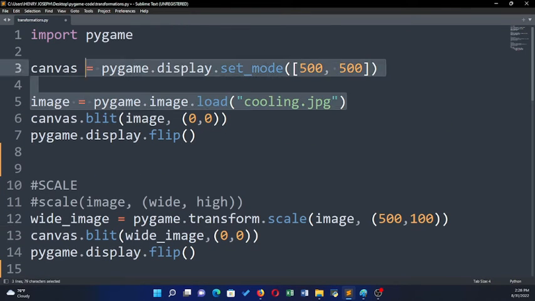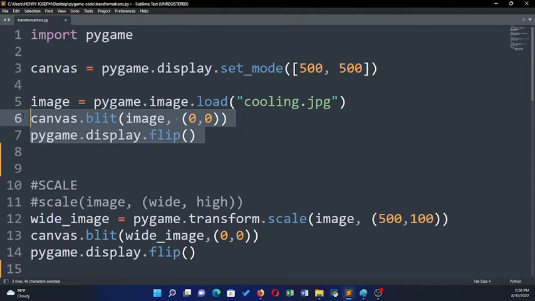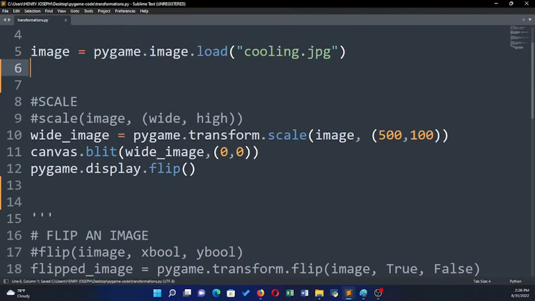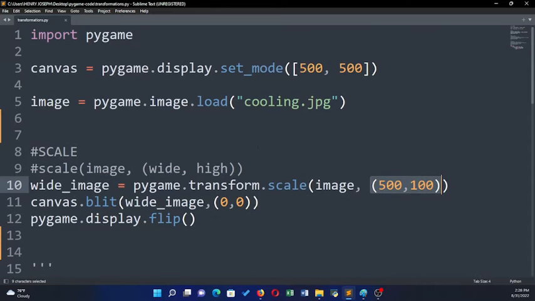To transform that image, we shall first load our image, right? After loading our image, I don't want to blit this image onto the screen. I don't want to put it on the screen. I've loaded it. So after loading our image, what are we going to do? We're going to scale it. Now the scale function, pygame.transform.scale, takes in the image and then the scaling factor you want to give that image.